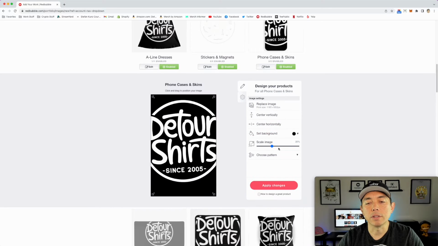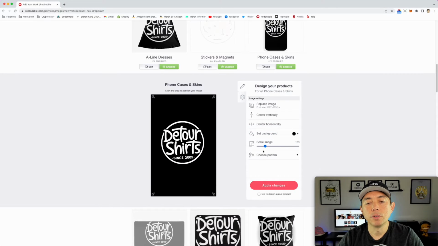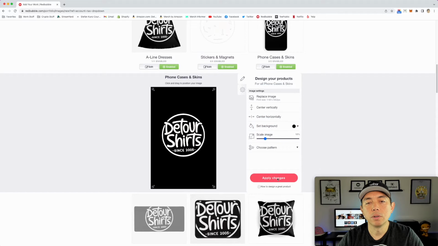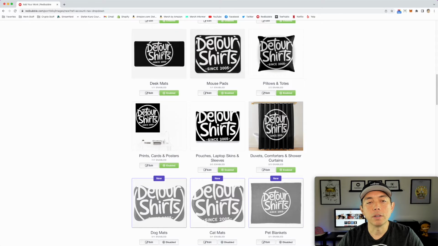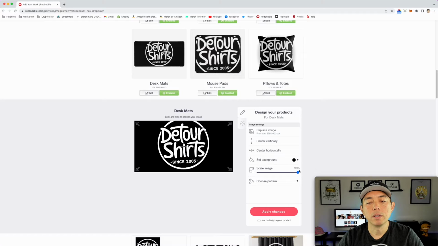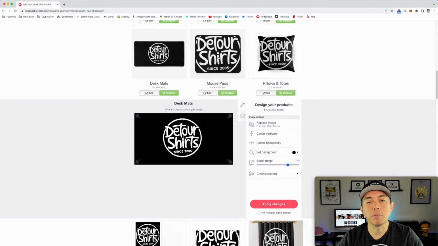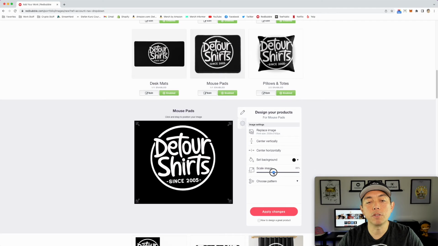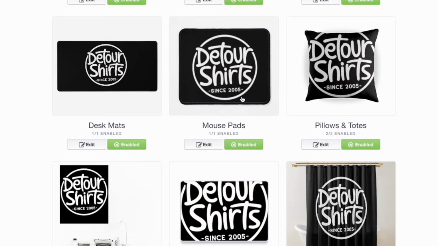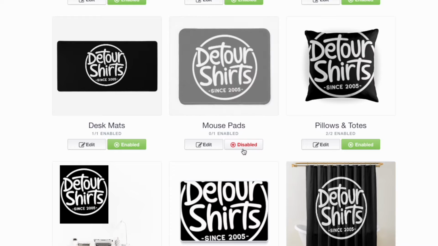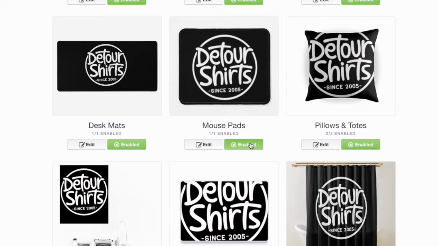Here you're going to have to scale it. Turn these on. Make sure you scale everything. That's one thing that you should do. Just come in here and make sure that they work on each product if you're going to choose it. Of course, if you don't want it on the product, then you can disable it. You can see, so it's disabled or enabled. That's how you do it.